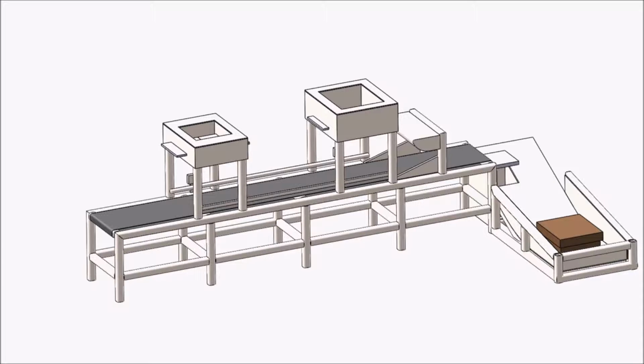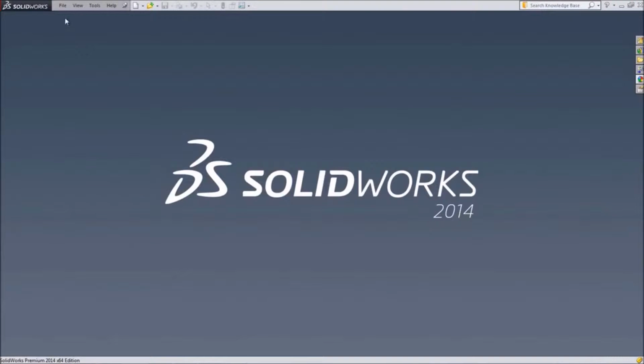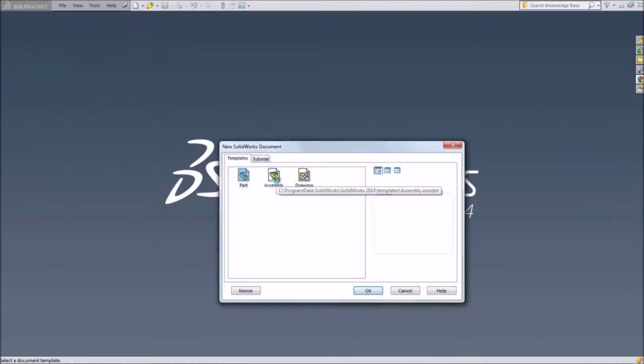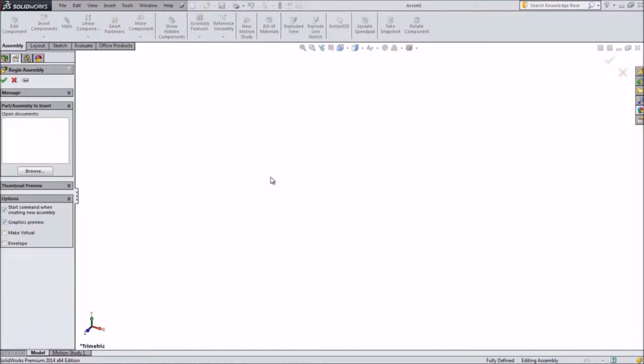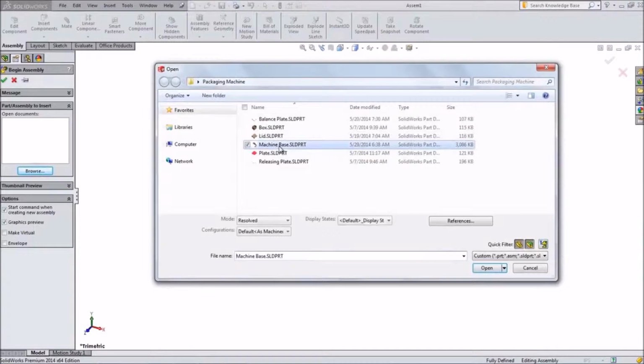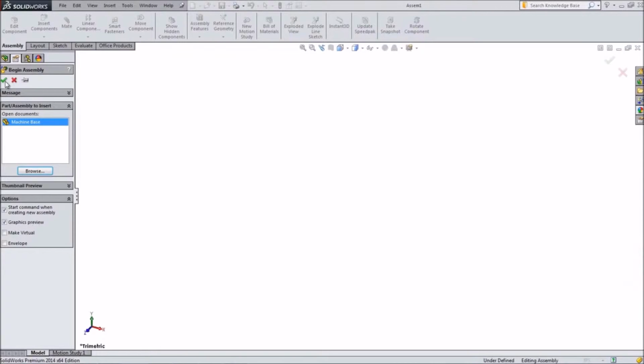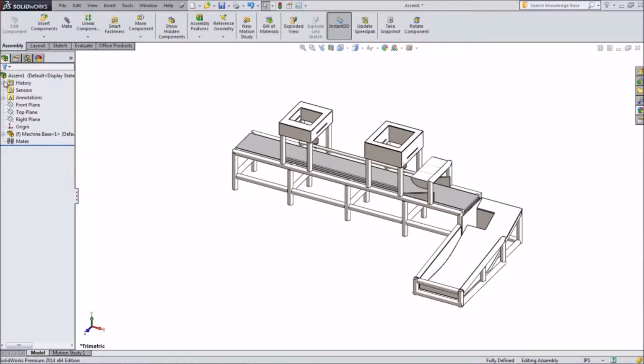First, download all of the components needed for the assembly from the link at the bottom of this post. Open SolidWorks and create a new assembly by going under File, New, and double-clicking on Assembly. The Begin Assembly Property Manager window will appear on the left side of the screen. Click the Browse button and locate the machine-based part that was downloaded. Click Open and then OK in the Insert Component Property Manager. This will automatically align the part's origin with the assembly's origin.